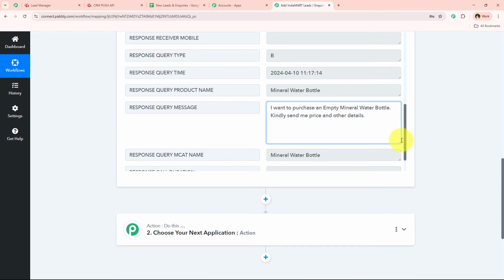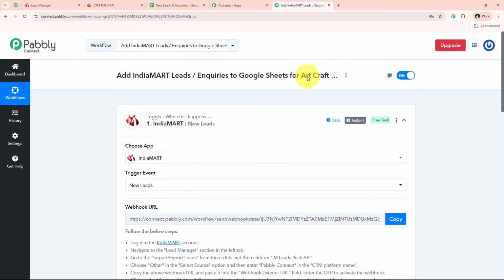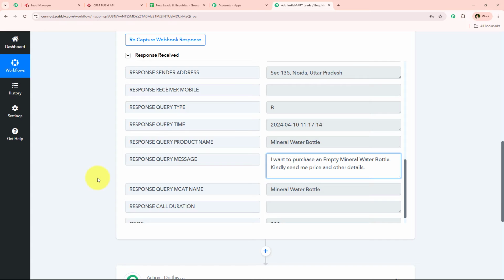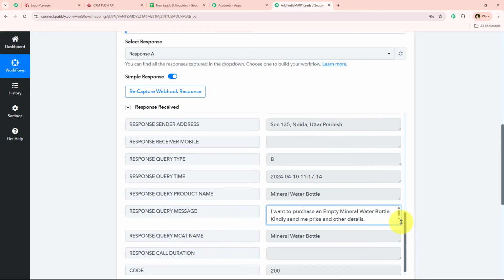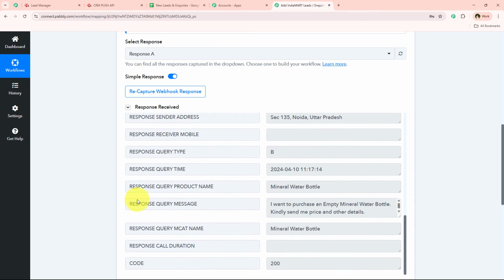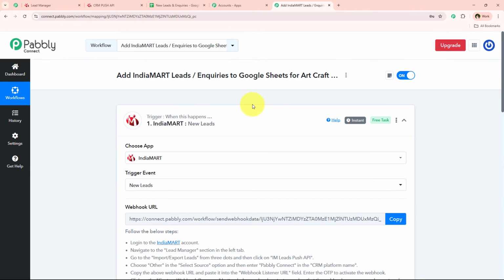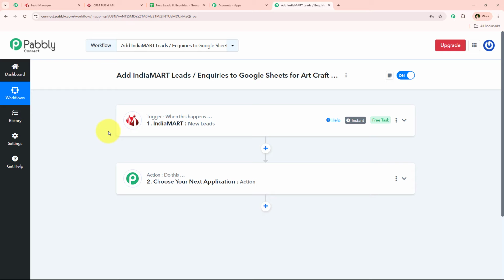But you must be wondering that this query message, product name is not matching the business I run. So yes, I'm using a test IndiaMART account, so I receive the default details or the test details. But if you're using a live IndiaMART account, you're going to receive the details related to your own business type only, so don't need to worry. So yes, you can see that after receiving this response, with this we have successfully completed our test submission and our trigger step. So yes, now with this we have successfully set this up.